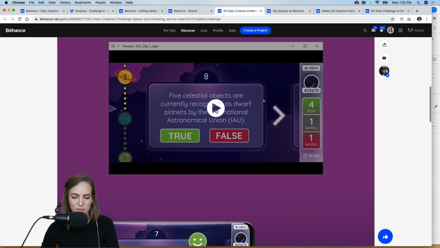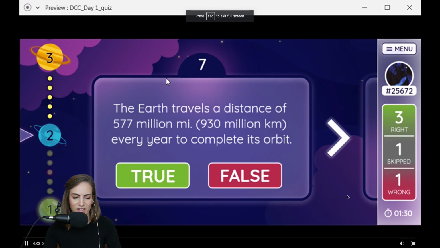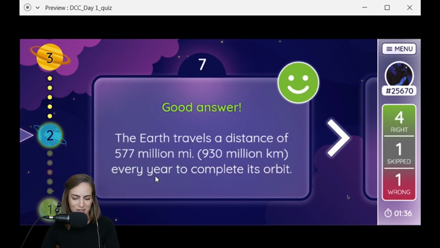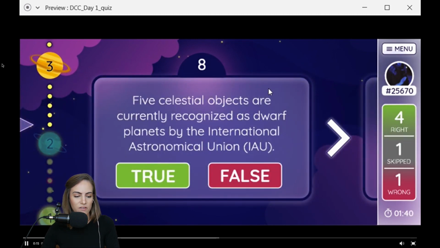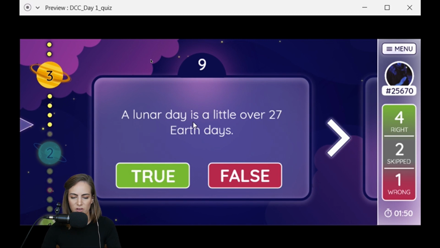Okay, so let's look at the prototype. This looks awesome. So it's a space-themed one. Reading very carefully. Okay, true. Oh, we've got a little smiley face there. This is awesome. I love that you showed the planets too for the steps. And the little clouds in the background. The whole color palette is really nice. Very spacey.